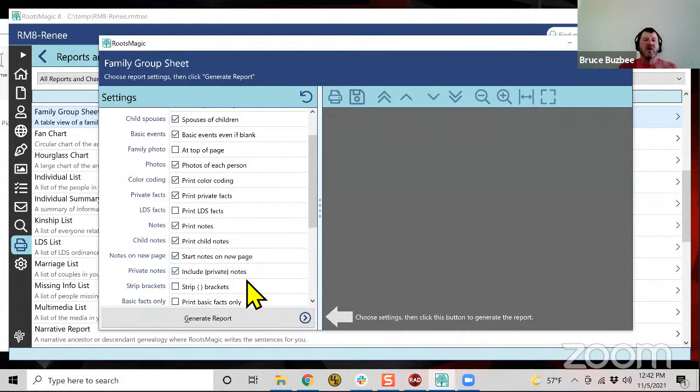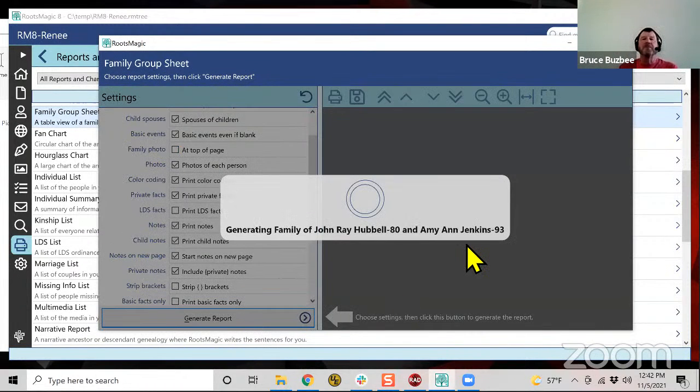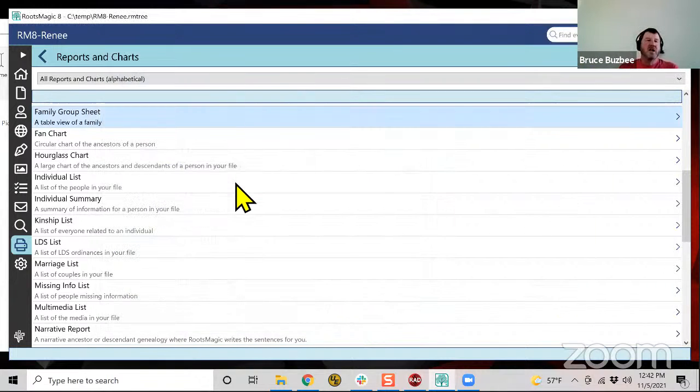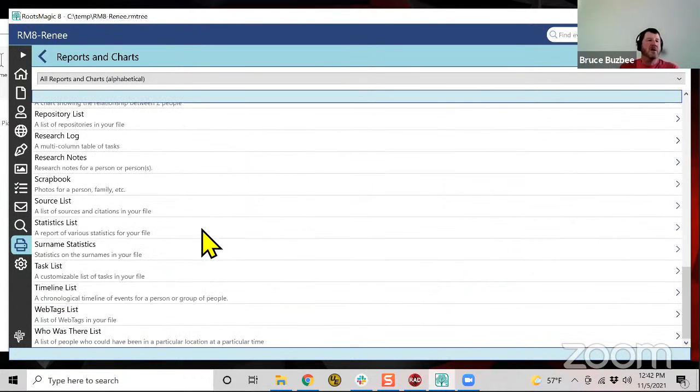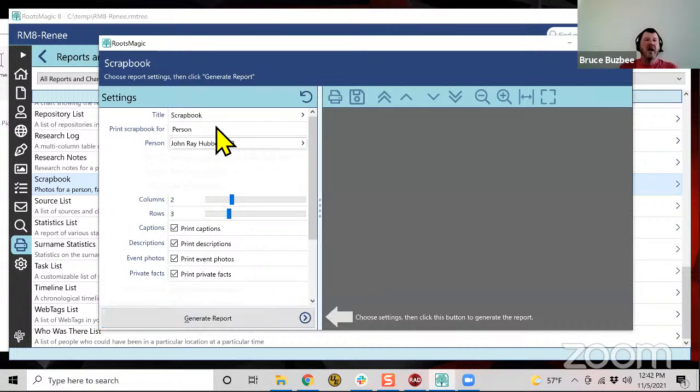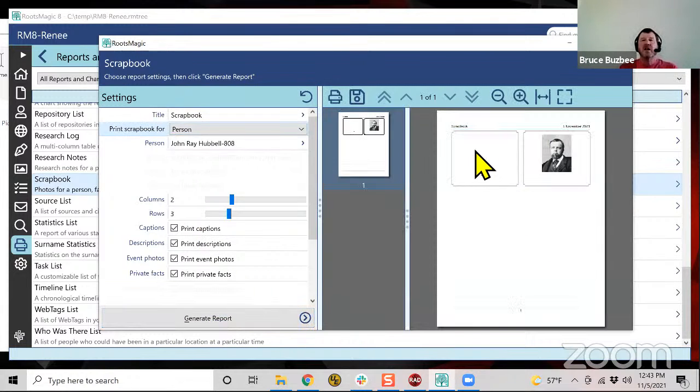So you select whatever options you want, generate the report. And now any people that have a picture, that picture will show there on the family group sheet. And like I say, that works on any number of these. You have the scrapbook that you can do, and you can do a scrapbook for a person, for families, for sources, for places, whatever. You generate it and it'll show you the pictures that you have attached to this person.